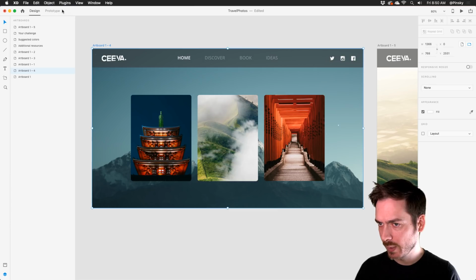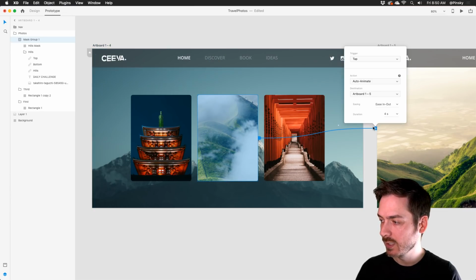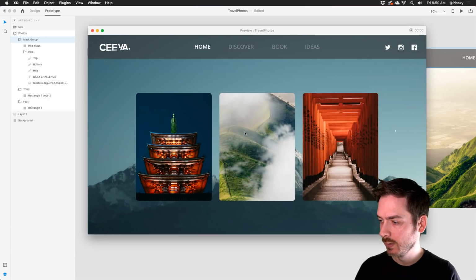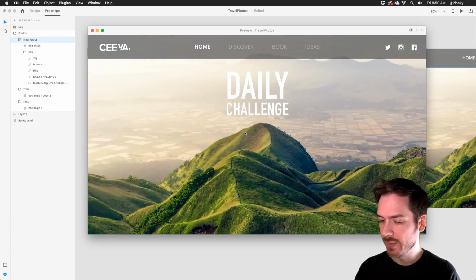And if I want the whole thing to move a little bit faster, I can simply click on the handle. Let's jump that down to 2 seconds. Play it. There we go. That's a little bit better.